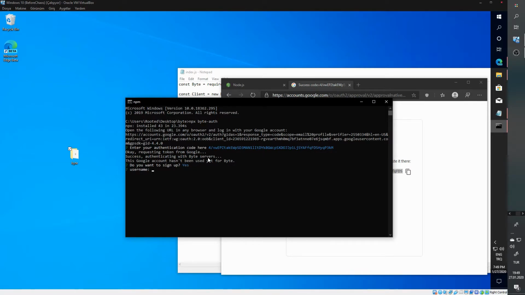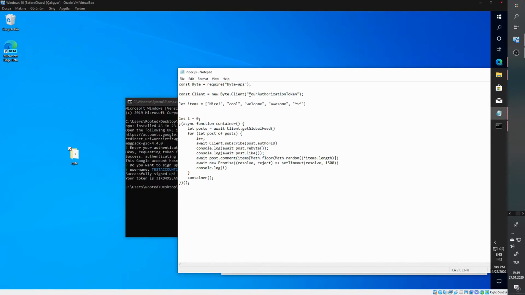Username, it is now asking for a username to use. It could be like test account. Okay, and this is our account token here. We will copy this account token from here and again with Ctrl C, and we will change it with this field here. It says your authorization token. We are going to change that.